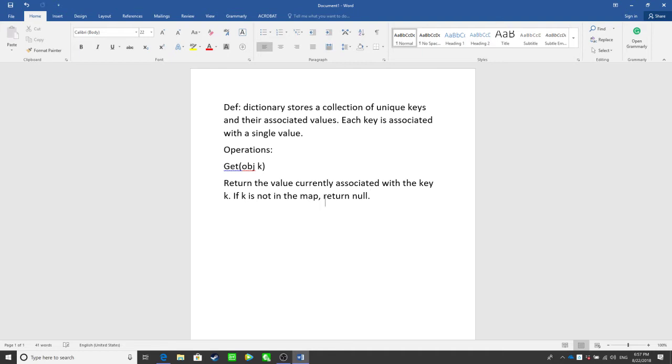Yeah. So we can see a whole set of preconditions and postconditions. Let's see what the pre and post are for this one, get object key. First, we should have a dictionary. It exists, right?